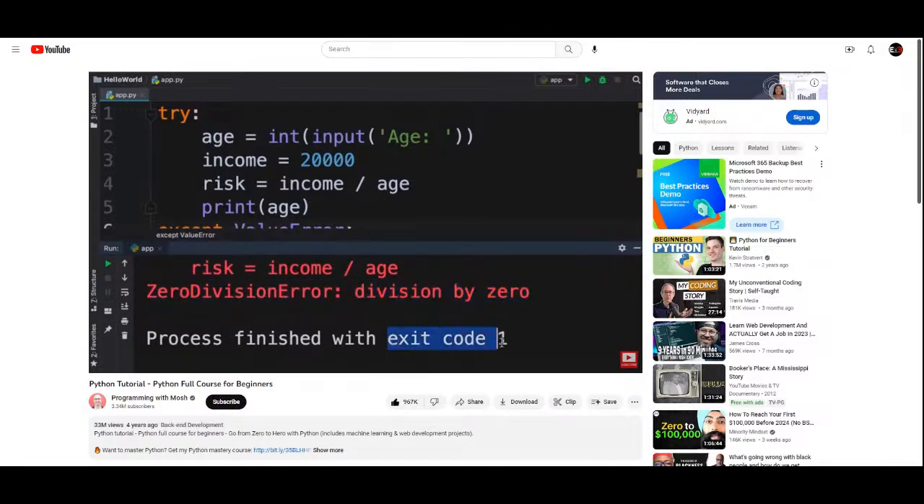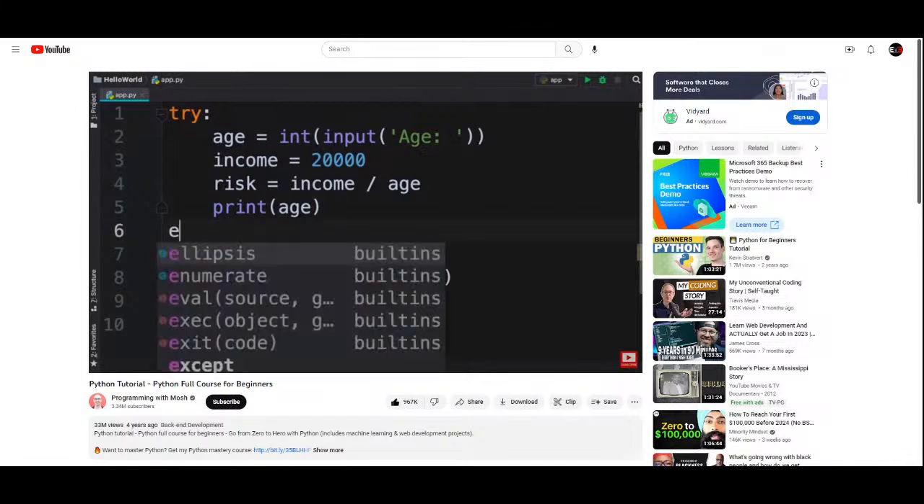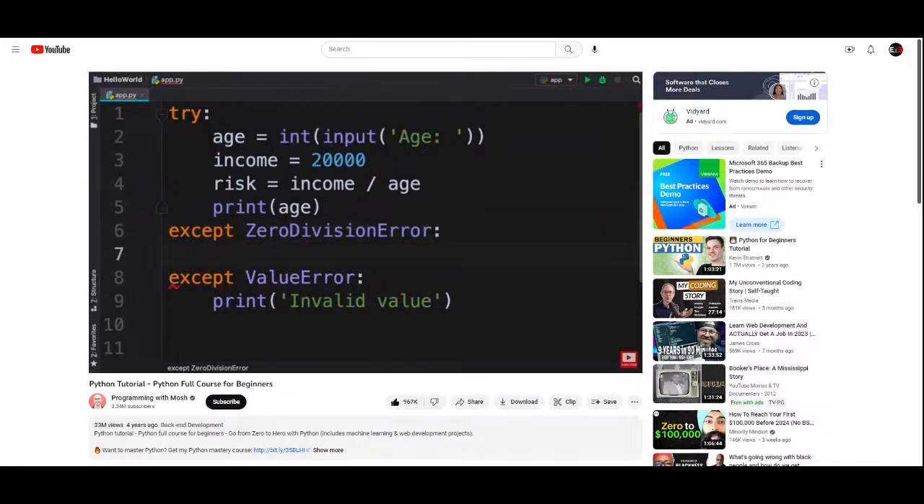Once again, look at the exit code. So we couldn't catch this kind of error or this kind of exception with this except block. This except block is only catching exceptions of type ValueError. And this happens when we try to convert a non-numerical value to an integer. So in a situation like this, we should handle different kinds of exceptions. We can add another except statement for an exception of type ZeroDivisionError. Now, in this block, we can print a different kind of message, like age cannot be 0.